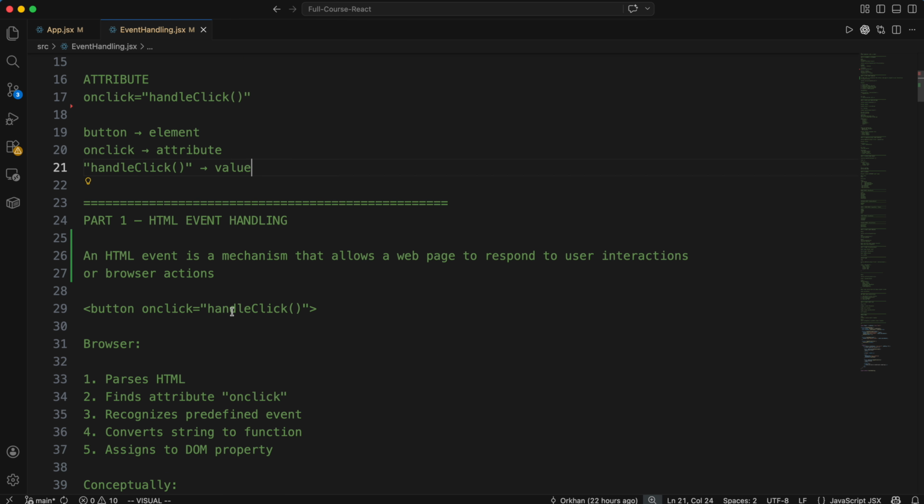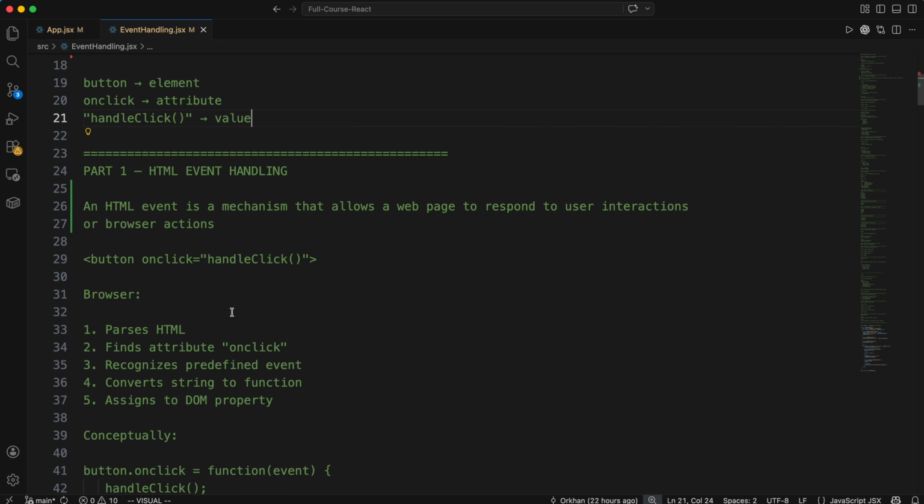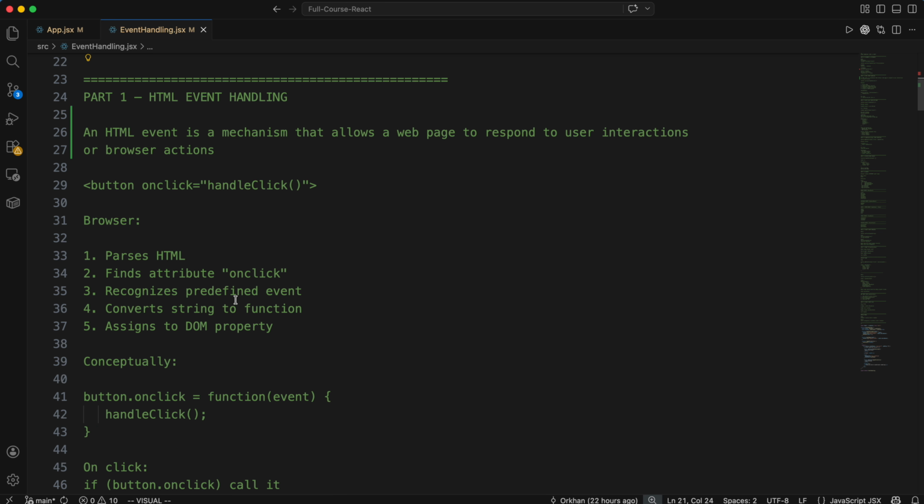So what is the event? What is the event in HTML? Well, first, let's start with HTML. An event is a mechanism that allows a web page to respond to user interactions or browser actions.